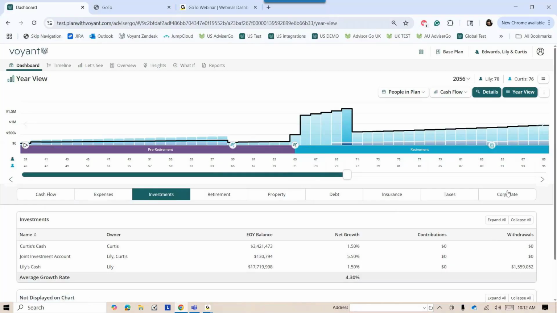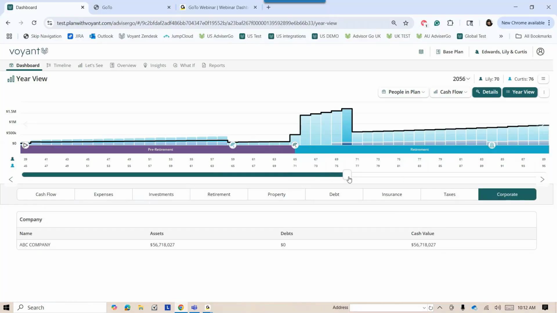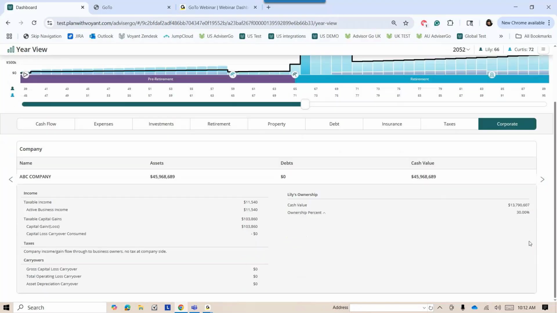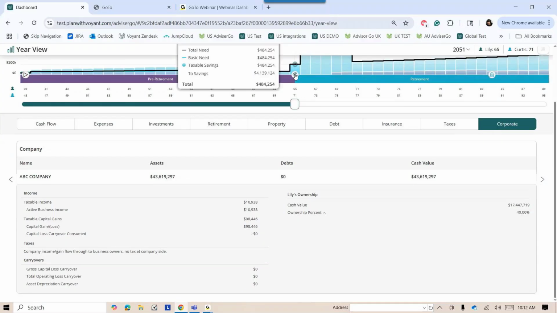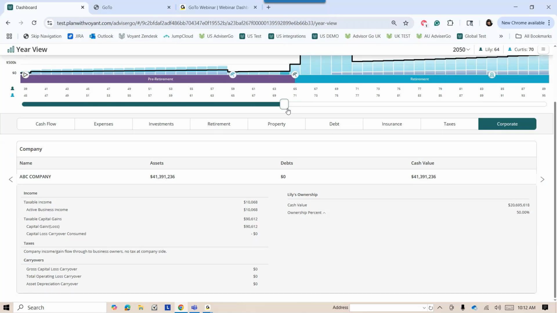And then also under the corporate tab, if we track back a little bit and open up the company here, you can see her ownership percentage is slowly changing. So if we go back to the year that she retires, you can see 1 year back 50%, then 40%, and then it's slowly changing each year as her ownership is being slowly sold off. So you can track the ownership change over time, and then her ownership will be completely dissolved in that 5th year, which is what we've set it up to be.